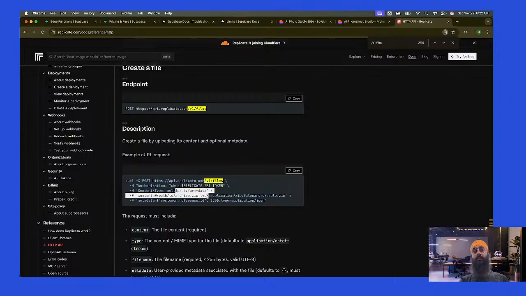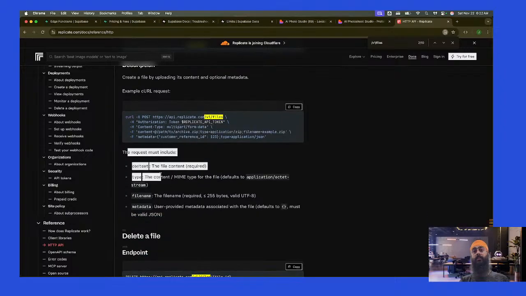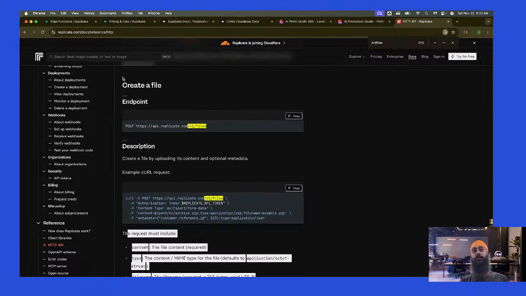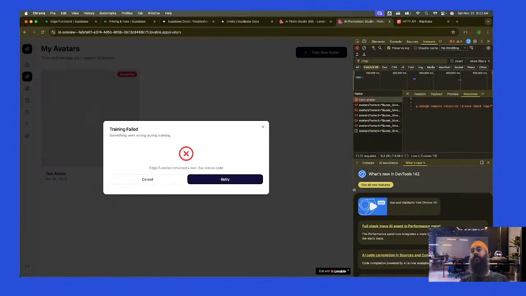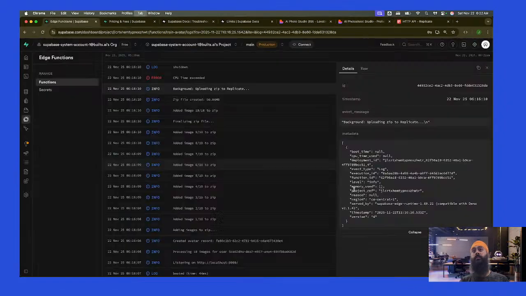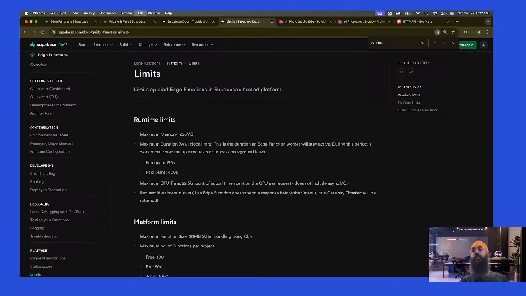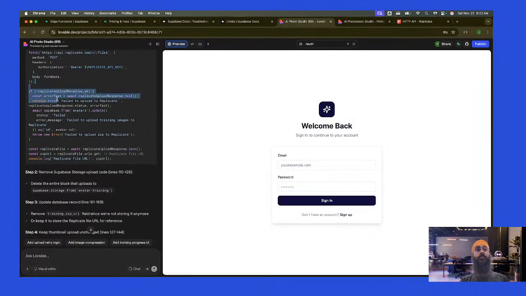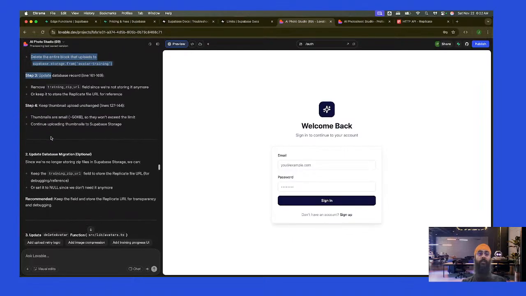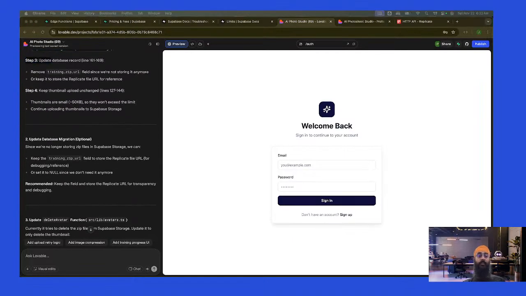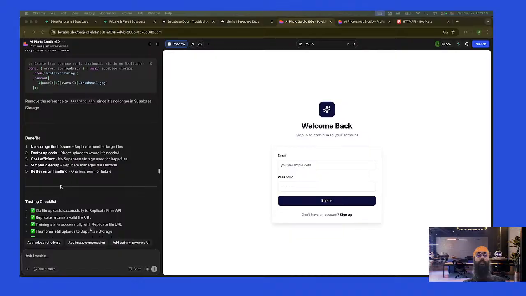It is this path to archive zip application zip. The request must include... It is there. I'm not sure how we associate it with the model. We'll figure that out, but that's fine. Remove Supabase storage upload code. Okay. Update database migration. Okay, that's fine. Delete avatar.